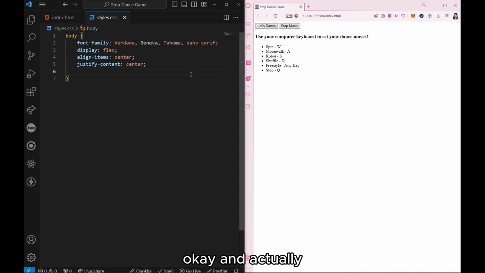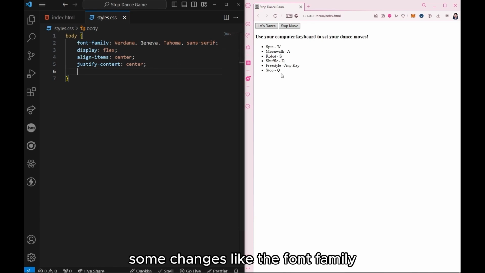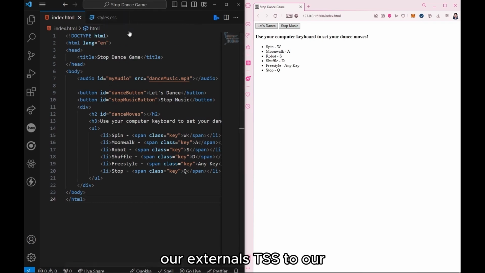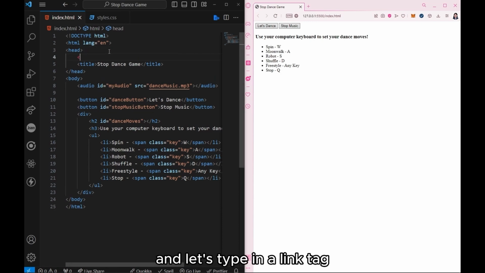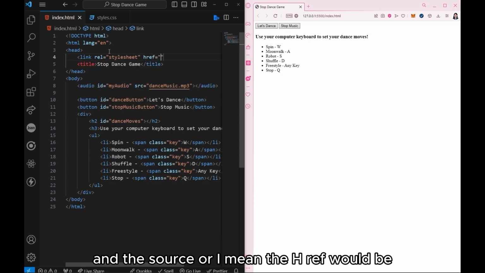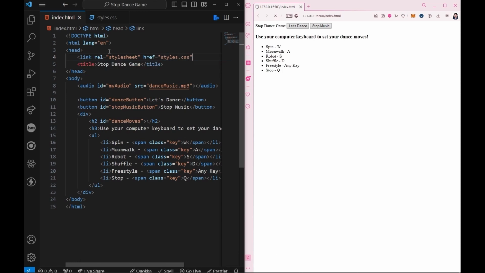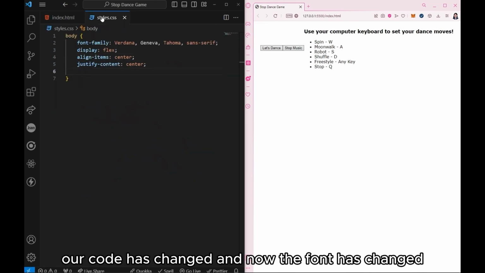Okay. And actually, you're not seeing any changes right now in our HTML, and there should be some changes, like the font family. And that is because we really still haven't connected our external CSS to our HTML file. So let's go into this head element and type in a link tag, and the rel would be stylesheet, and the href would be the name of our CSS file, which is styles.css. There we go. And just close that off.